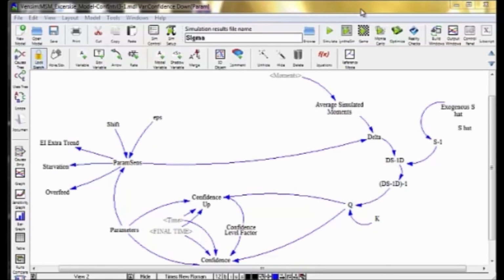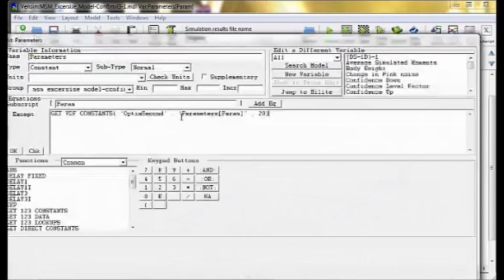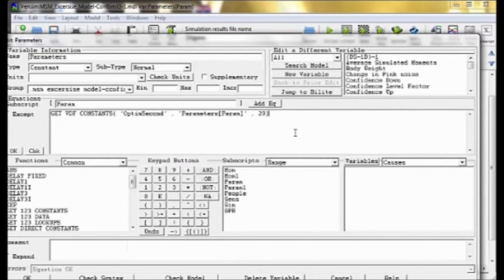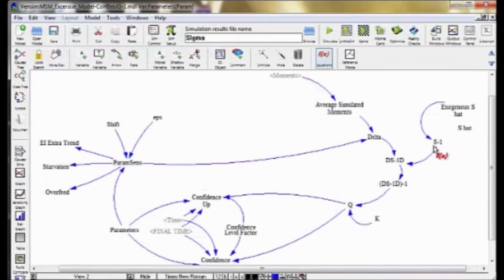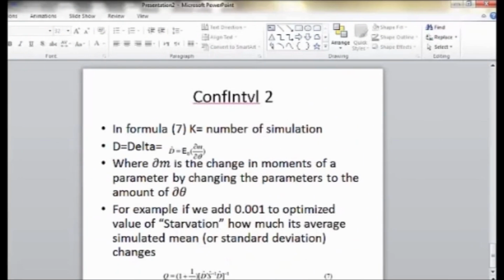So here in the confidence interval model, you can see that again we calculate the average simulated moment and we get the S from the previous part. Also, we have to import the value of parameters from the previous model, which was the second step model. So we get the optimized parameters here, we get the value of S here. And here we try to calculate the confidence interval using the formula that we have.